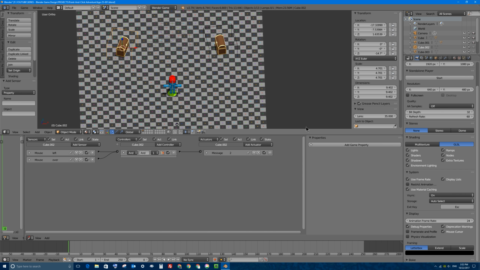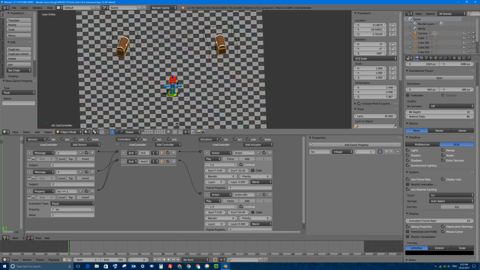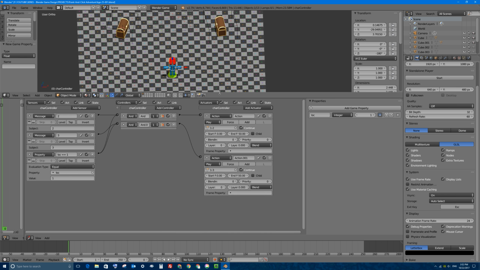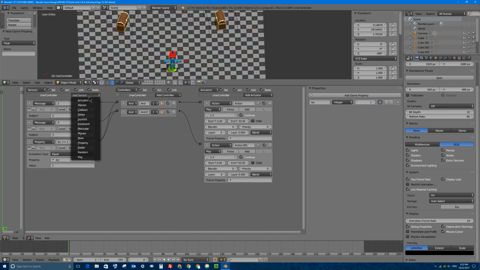I'm going to select this one, and we're going to give it a property just with the name 2. I don't care what type it is or what value it has. And with this one, we're going to have a new property, property 3. We can use properties with names to detect collisions. So I'm going to select my character controller cube and add a sensor. It's going to be a collision sensor. We're going to test to see if it hits an object with the property 2. If it does, we want it to set its location to 2.